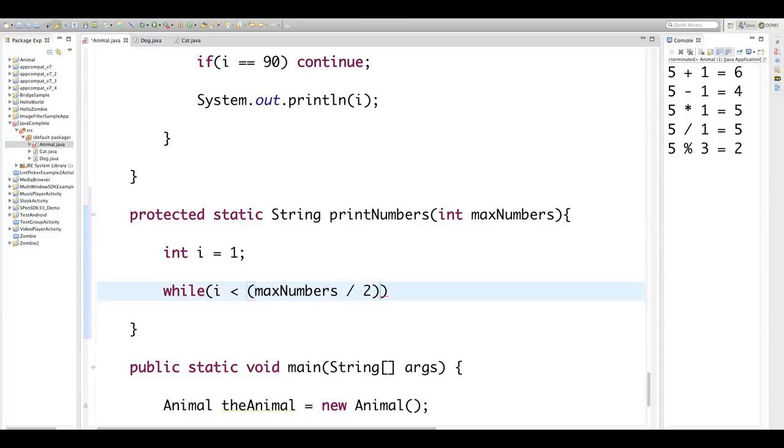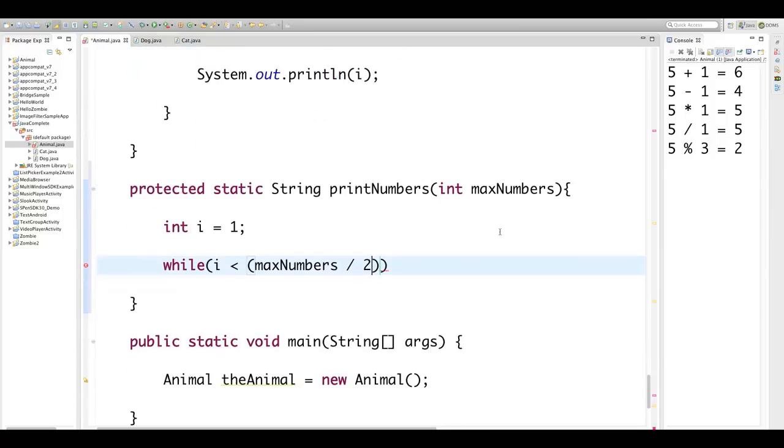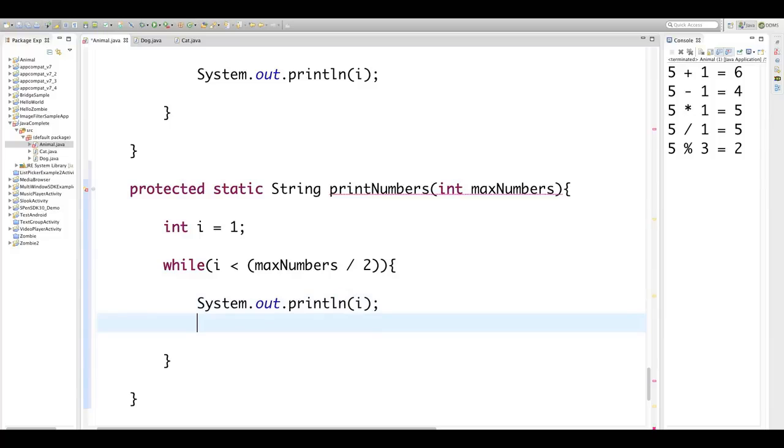So I'm going to go up to the max numbers that were passed into it, and this while loop is going to print out the first half, and then this function we just made up here is going to print out the second half. Okay, I know it's goofy, I'm just doing it to do something. There we go, sys out, print i, and we have to increment inside of the while loop also. That's how the while and the for change from each other.